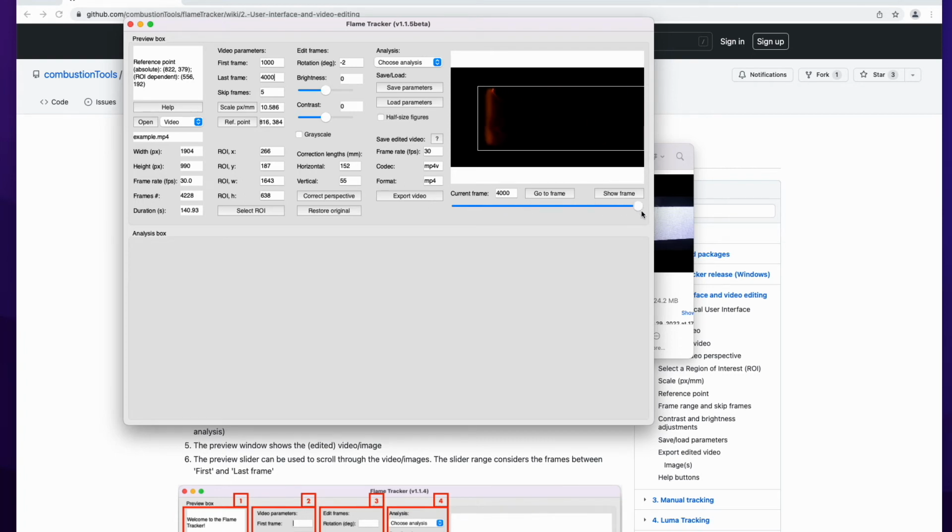I can also type a specific frame in the text box here and click on the Go to Frame button. If I select a frame before the first frame, this number will change as well, but for now I will set it back to 1000. The skip frame number is used for the analysis and it will not affect the preview slider.